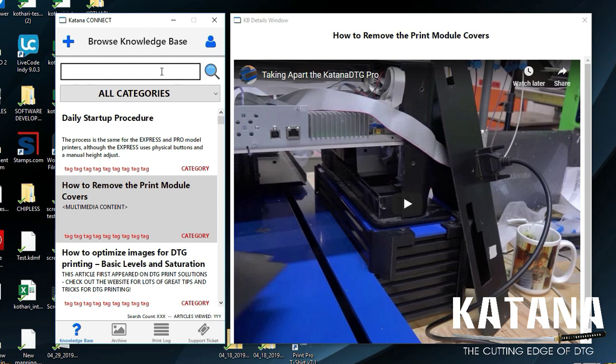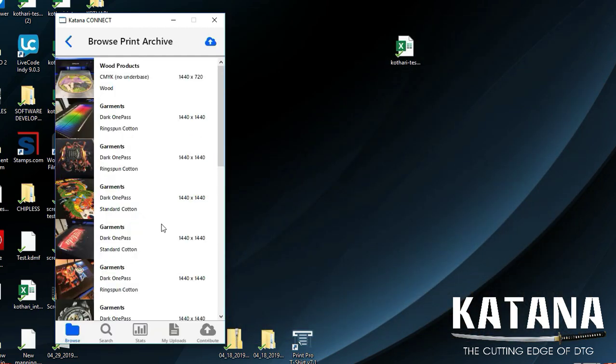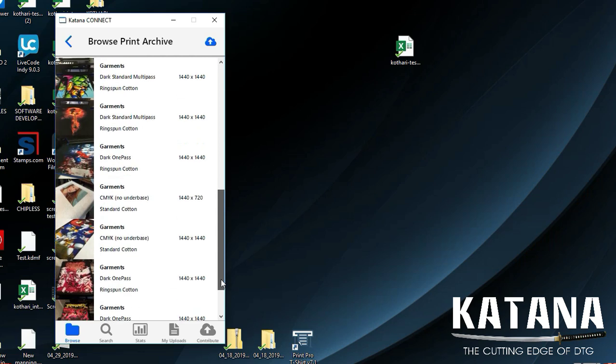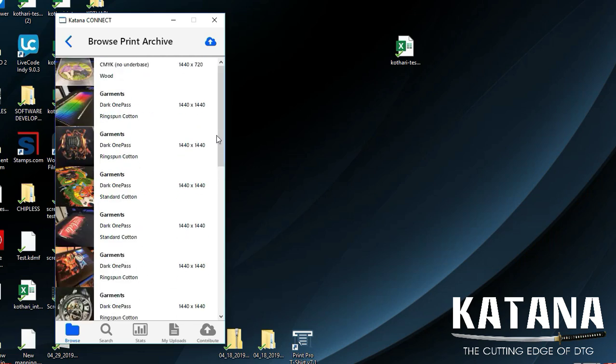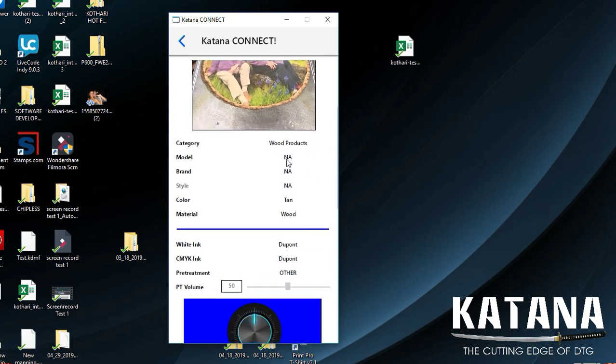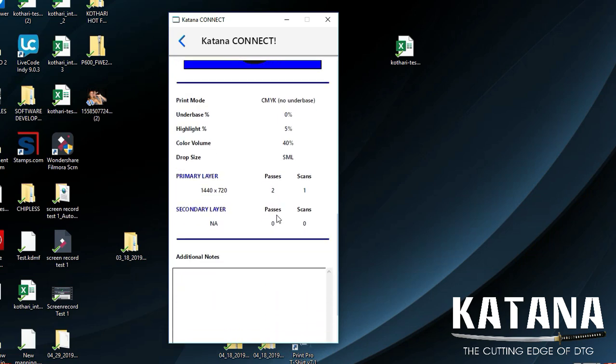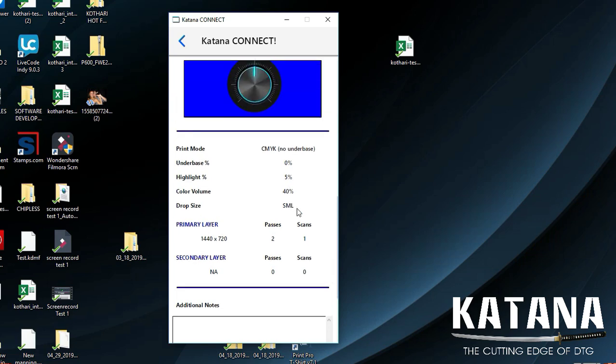In addition to this support option, we also of course have the ability to view the print archive log, and this is something that we've been working on for a long time, and as people start to use it, it will become the most useful tool in this entire app. So any user is able to upload an image of something that they've printed, and they can actually enter in all the various information about how it was printed, what inks were used, what type of product it is, let's see, pre-treatment volume, RIP settings, and any notes that they feel are important that might help you recreate their results.